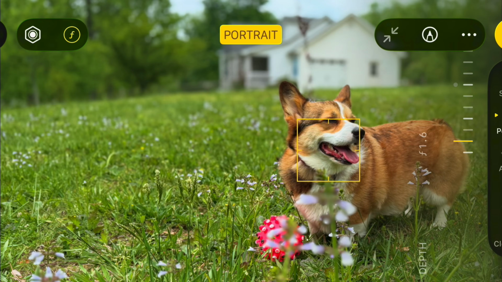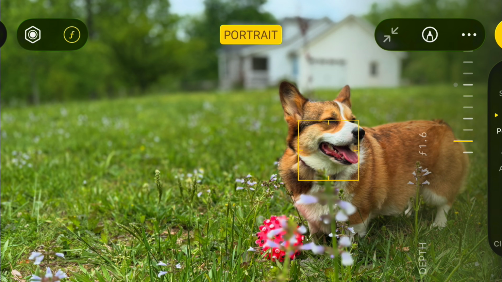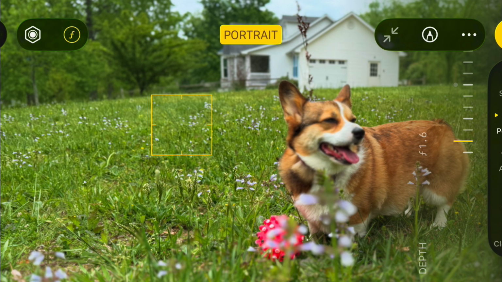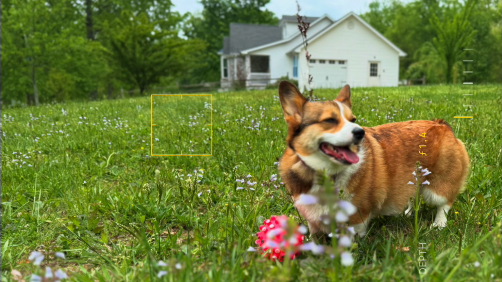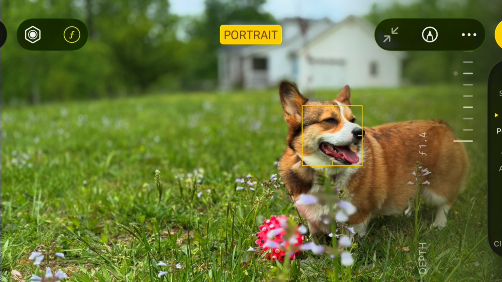But with portrait mode photos, you can go in after you've taken the photo and change your mind. And specific to portrait photos, you can also go in after and decide how much blur you want on the items that aren't in focus.